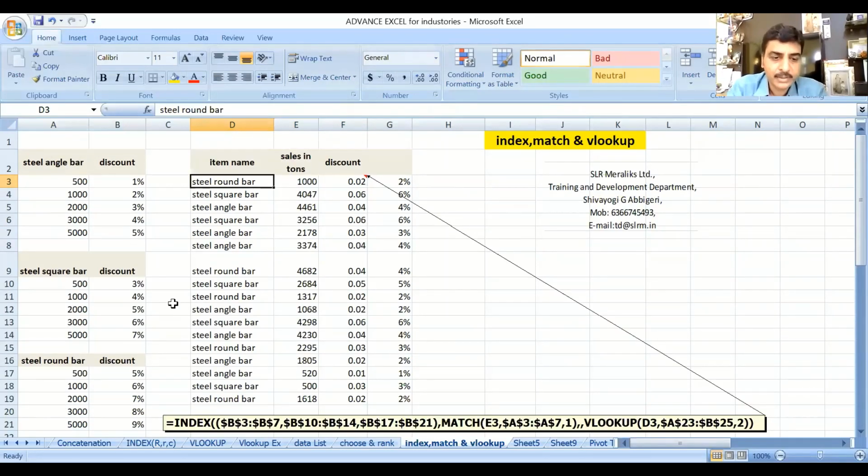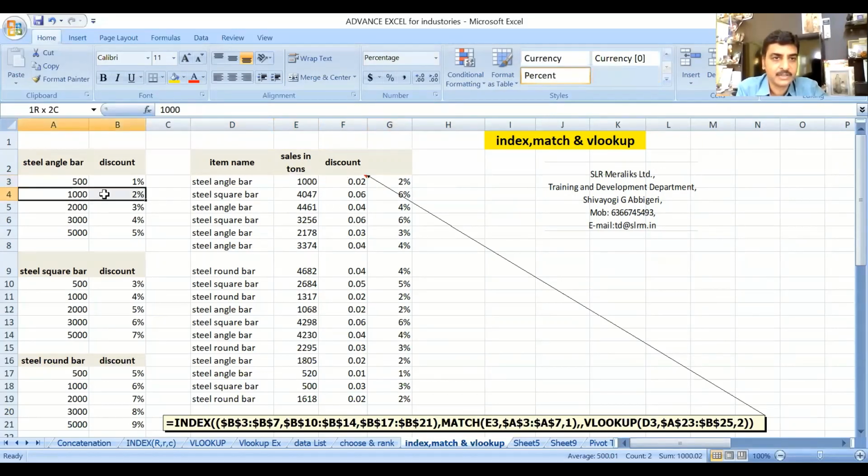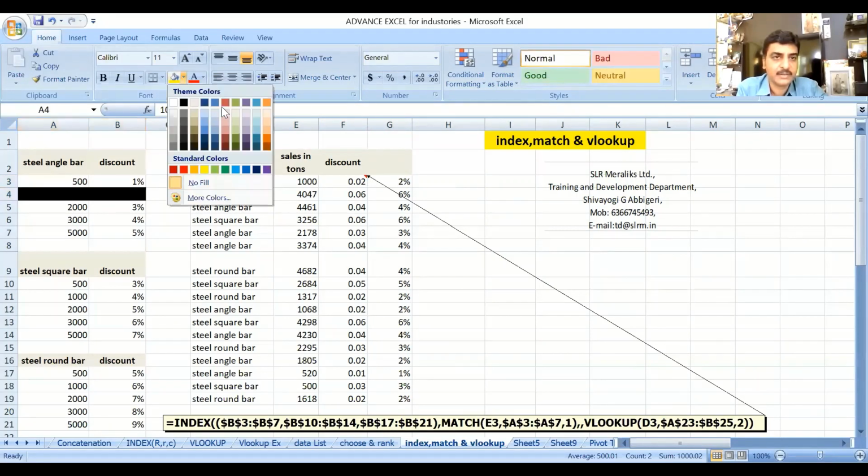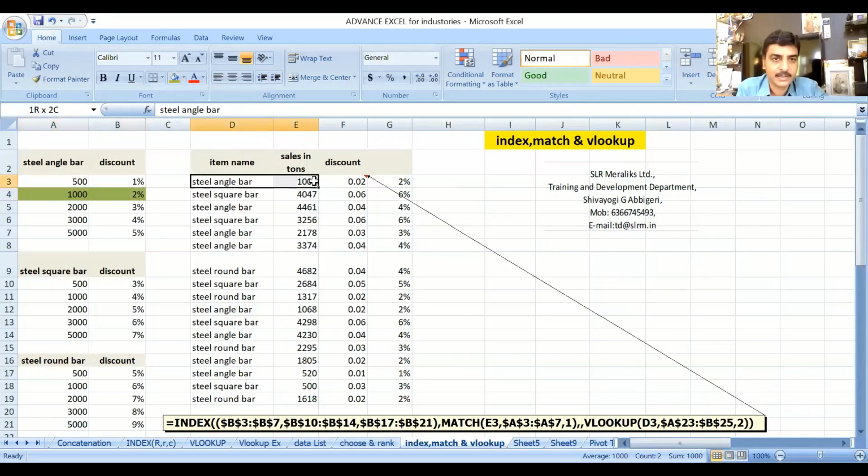So if I give steel angle bar, steel angle bar 1000, you get 2%. See here, you can see the 2%, and here it is also displaying 2%. Just like that you can see the values. See, this value is matching now here.